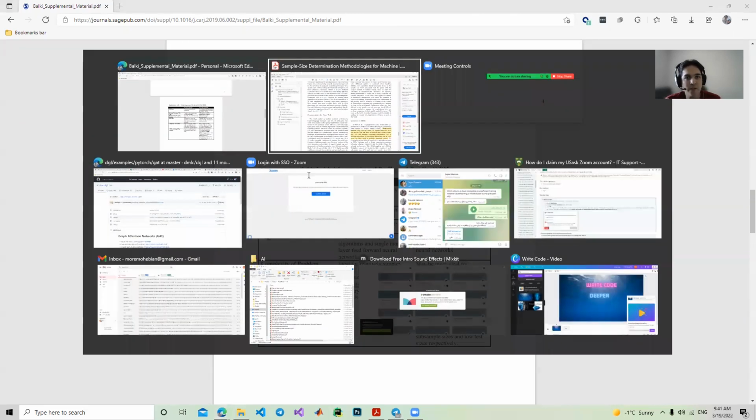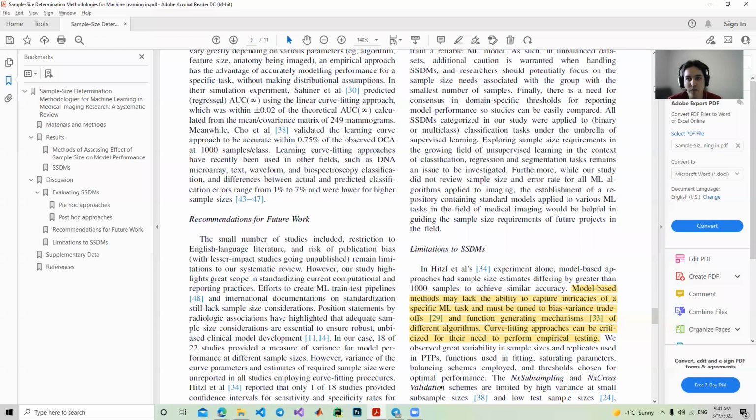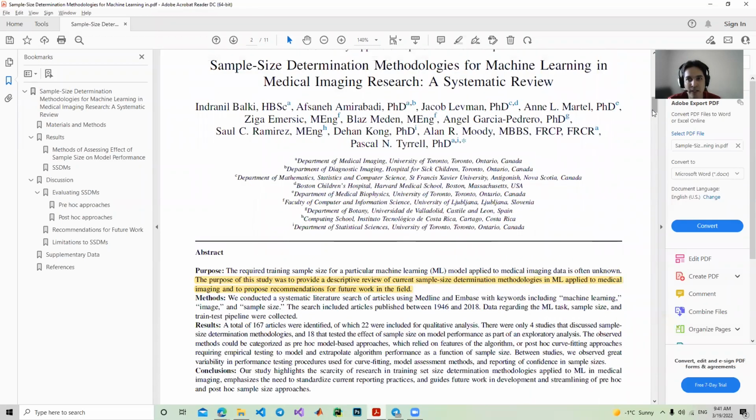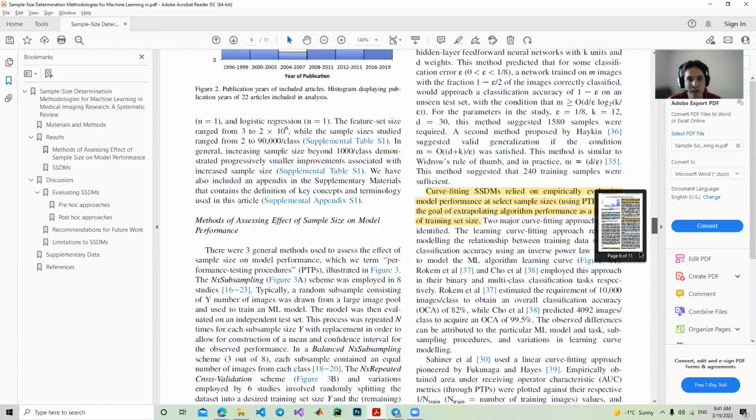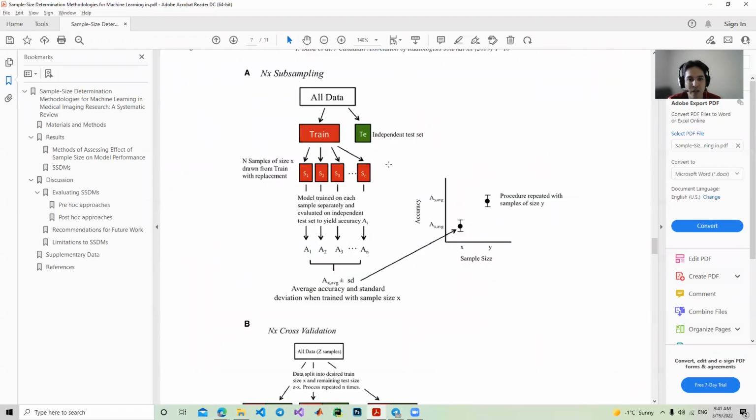So that's it. Although this is for medical imaging, it can be applied to any other approach, especially curve fitting, if you want to find out what sample size we need, and we have some limited sample size for now. So we can see and estimate how many samples we need for labeling.